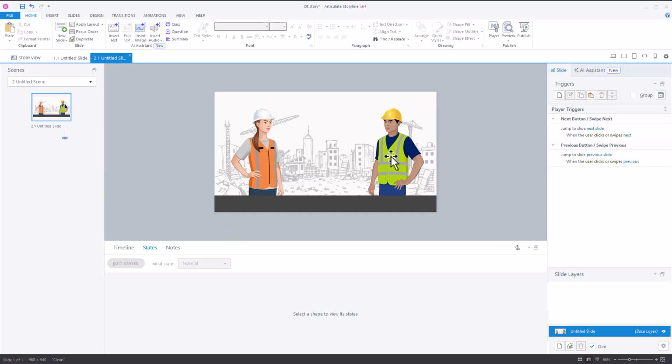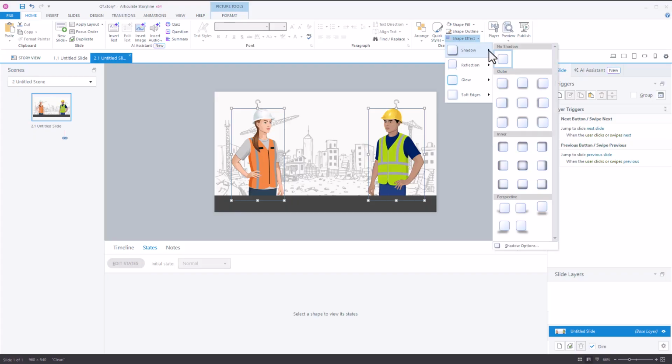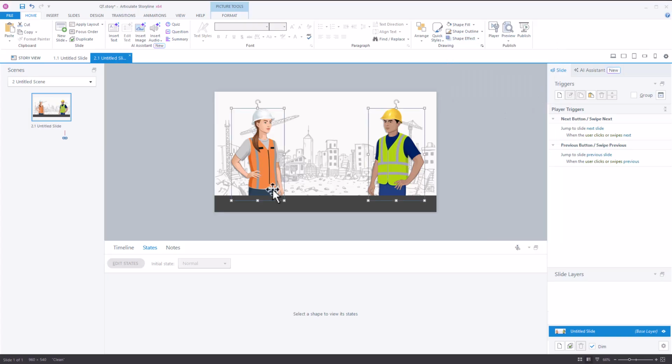To create some separation, just because of this type of image, I'm going to select these two characters. We're just going to do shape effect. We'll do a shadow. I like doing these quick tips because you can see how the different features work. We'll just do a slight drop shadow here. And that kind of creates a little separation from this backdrop.